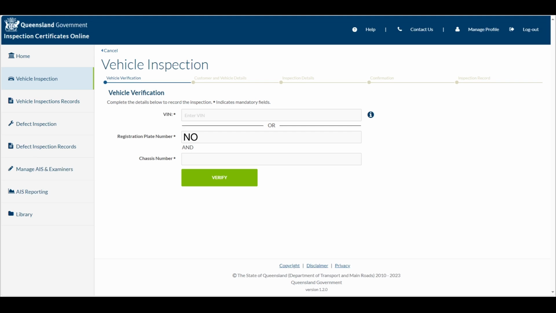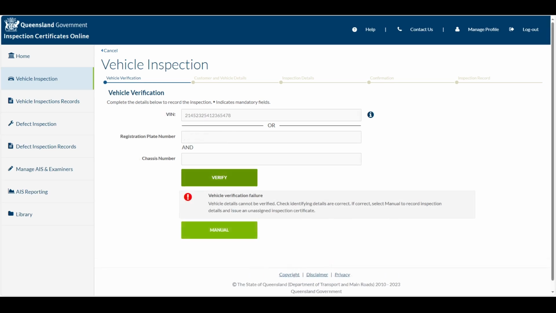If the vehicle is unregistered, you can enter No Rego as one word in the registration plate number field. ICO will try to verify the vehicle's details against TMR's registration system. If the vehicle details can't be verified, you can still record the inspection in ICO by clicking Manual.